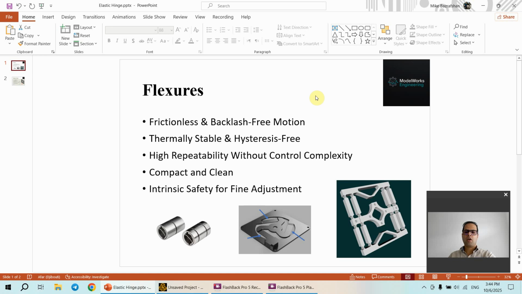Hi everyone, this is Mike from ModelWorks Engineering. I'm going to give a short tutorial on flexures and how we can model them in Ansys Mechanical.